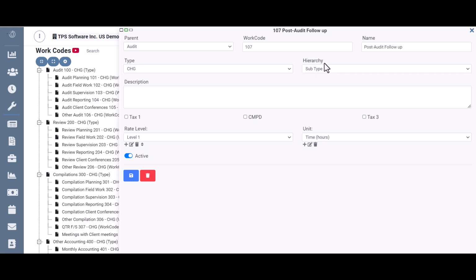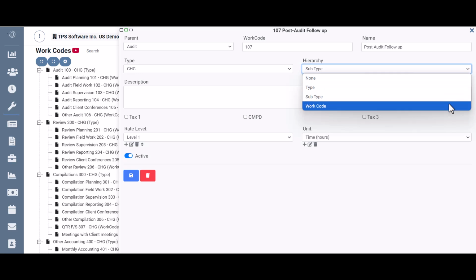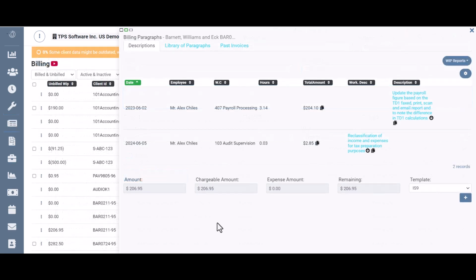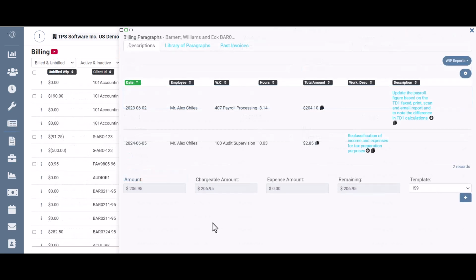So if you want to keep this as a subtype folder, you can leave it alone. I want to actually make it a work code, one that I can choose on the time entry screen and charge to my client. Description. These descriptions can be used later in billing as options for your billing paragraphs on the invoice.